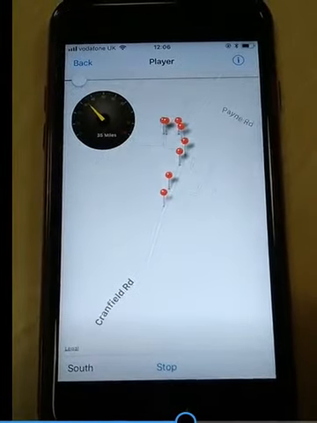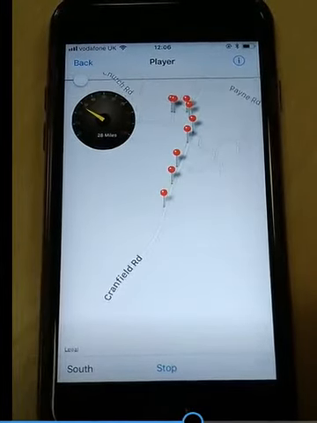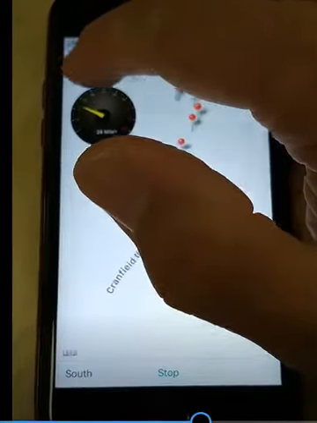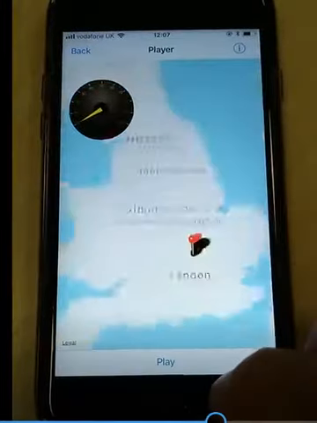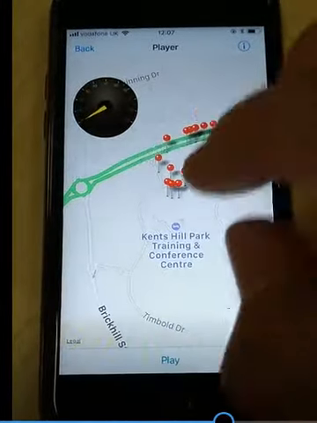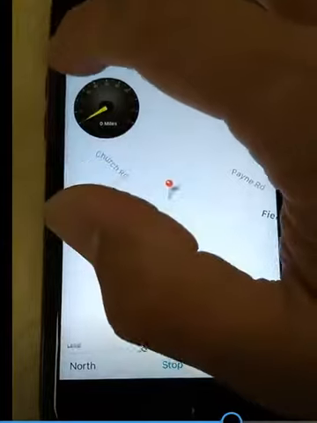It's very important to note here that the speed that's shown is an average between the points. It's not the speed of the pin itself. And the sampling range is 10 seconds, so the pins are every 10 seconds. So you can see how that works now.